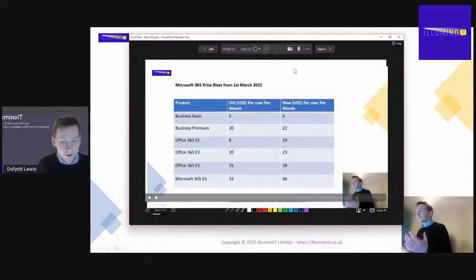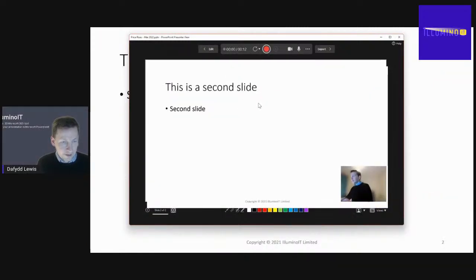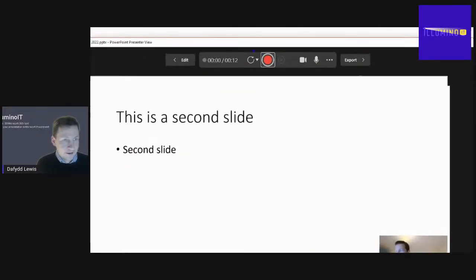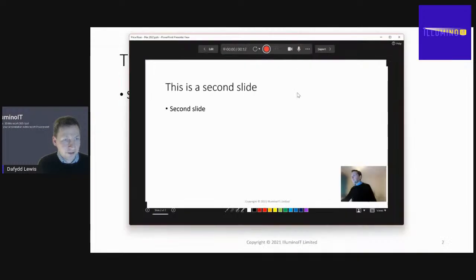So you can see this is already recorded. So this is showing me that recording now. So if I click to go there, the presentation again, I could be talking about these price rises within Microsoft 365 here, until I decide that I want to stop. So now we're on to the second slide. So I could then start my recording again and narrate on top of this second slide.